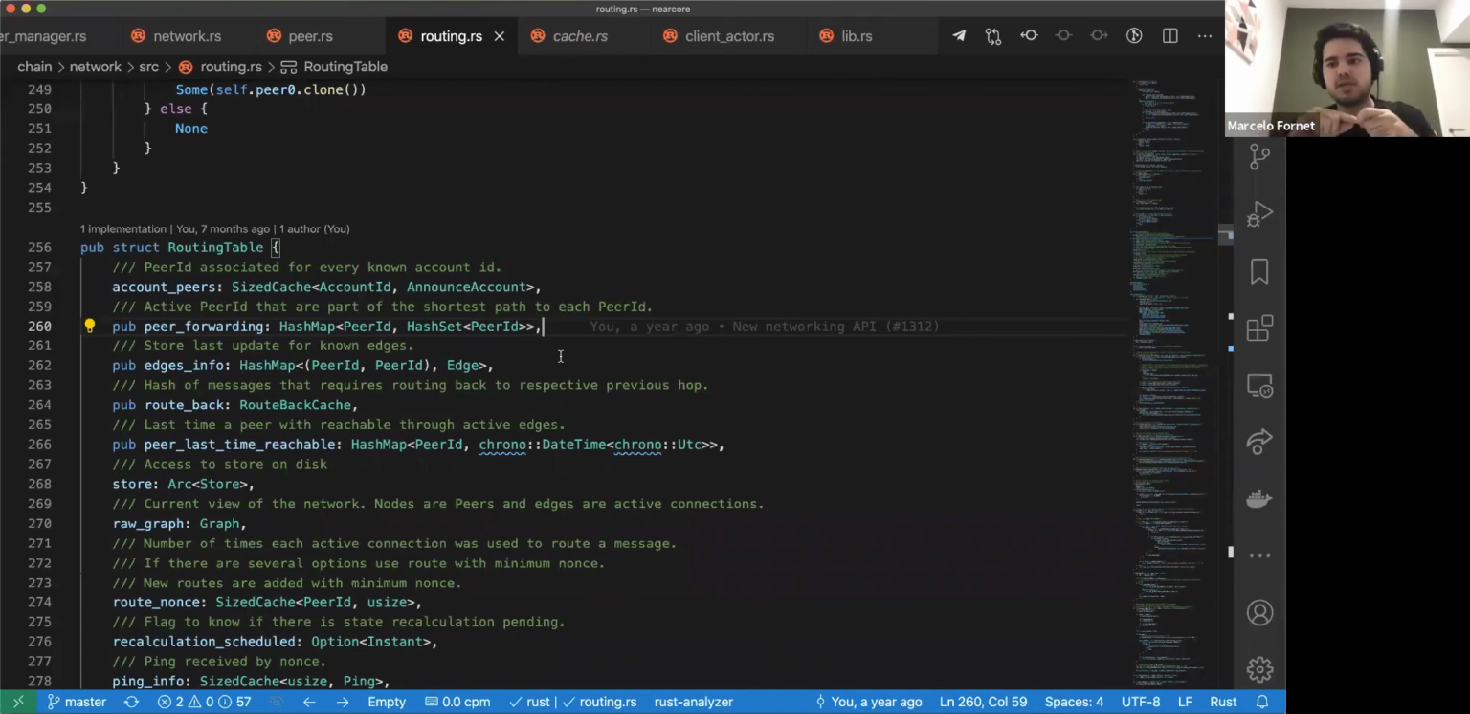What we have is this mechanism about routing back. If we send a routed message to some target, and that message requires a response, which is the case for several of our messages in the protocol, we have this mechanism that will store in the routing table, for every routed message that passed through us, the hash of the message itself, which will be used to route back this message.